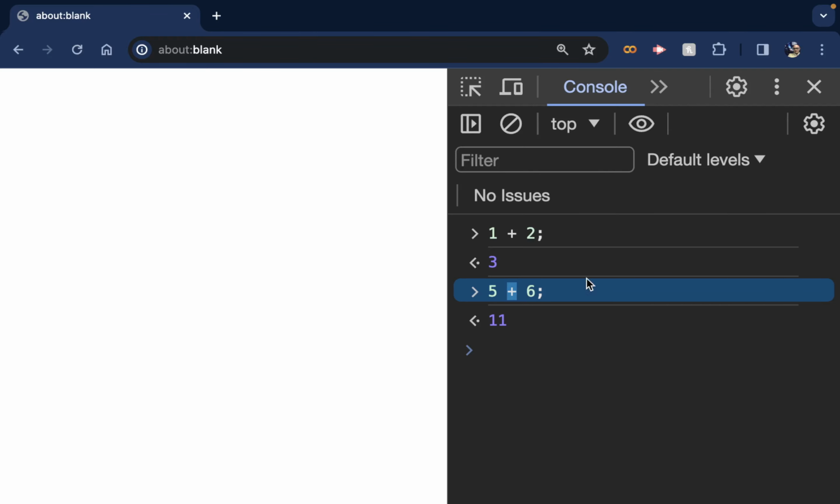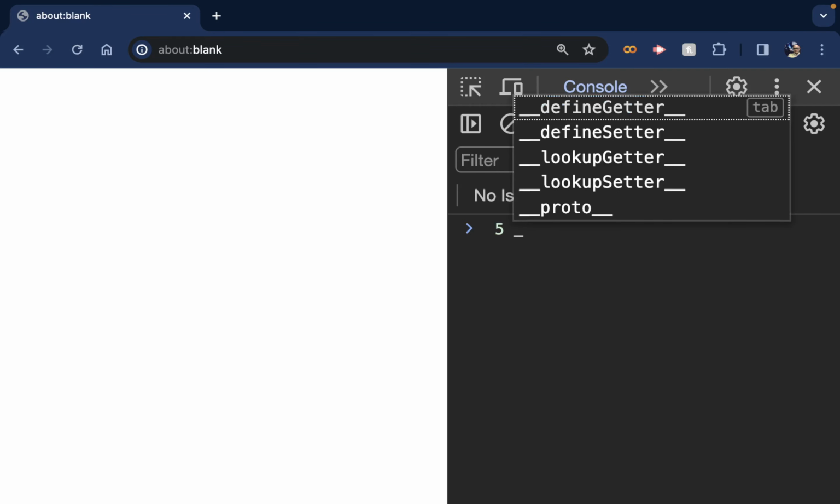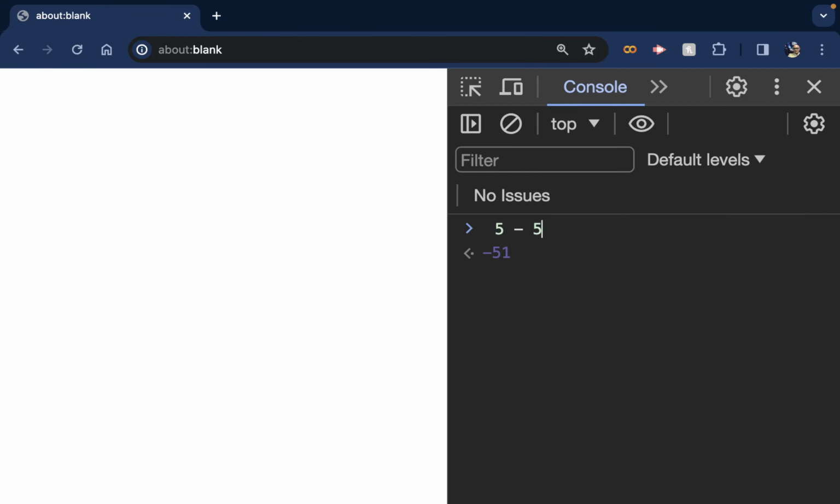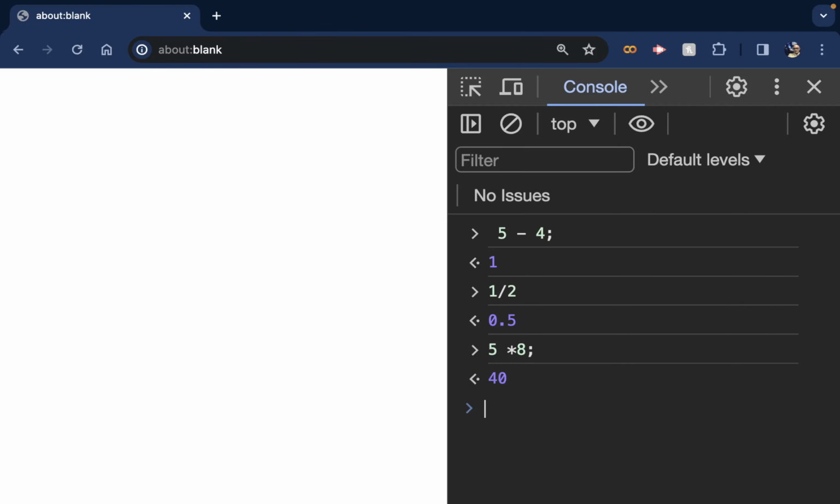So we have other types of operators, right? We can do 5 minus 5, which is going to give us 0, or 5 minus 4 gives us 1. We can do 1 divided by 2 to give us a half. We can do 5 multiplied by 8 to give us 40. Again, you can do 8 divided by 5. And you can do all of these.